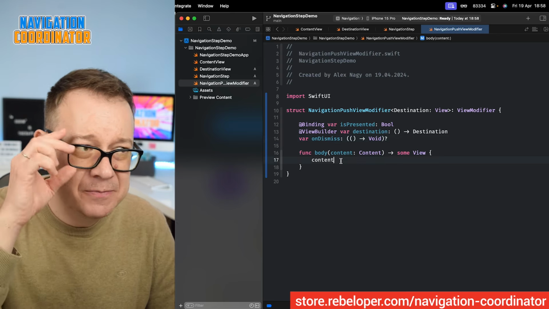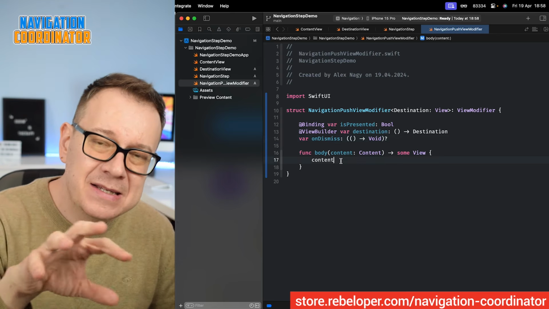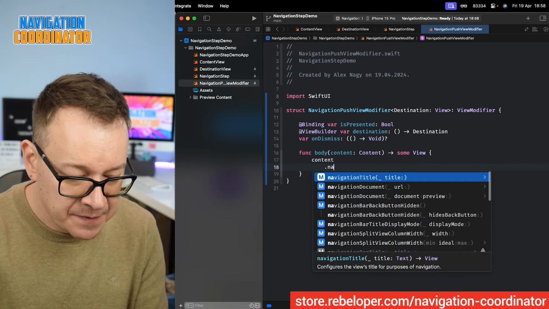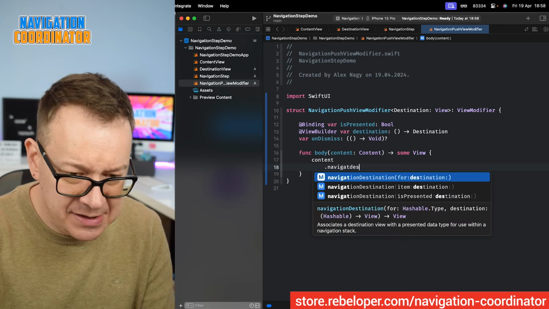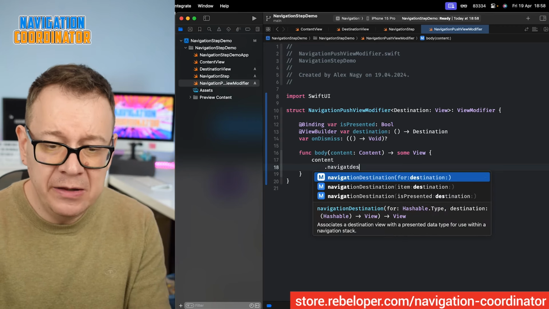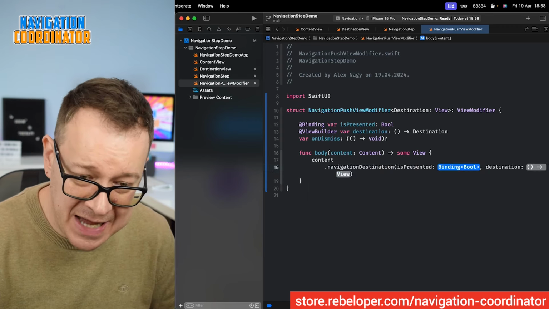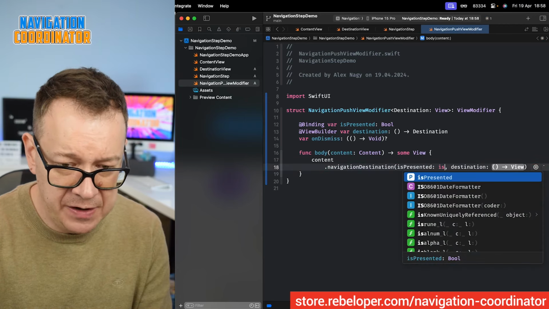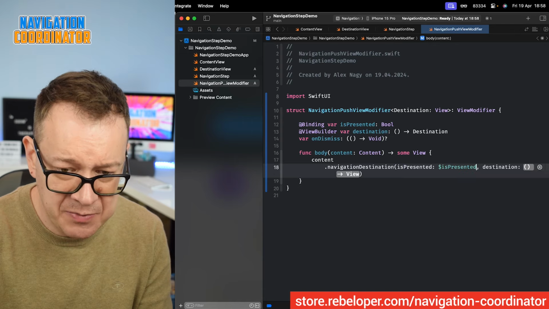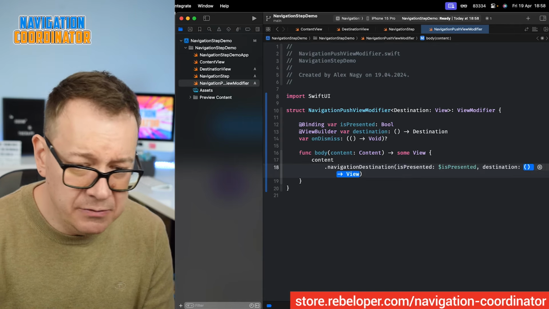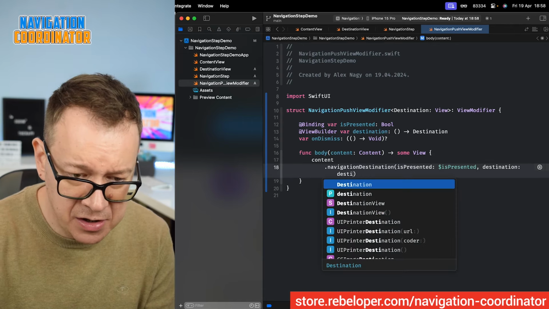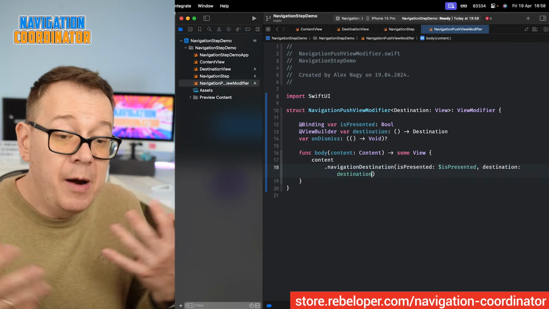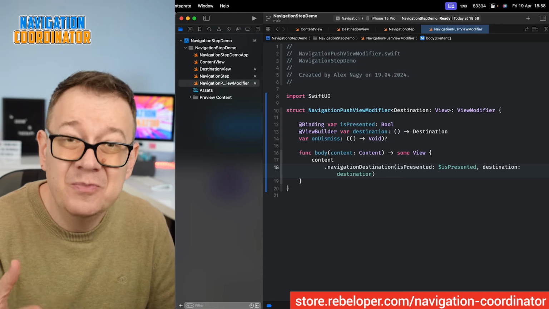Let's talk about that view modifier that is kind of resembling the .sheet and .fullScreenCover view modifier, and that is the .navigationDestination, and not with the item, but with the isPresented. Okay, so with isPresented, we are going to just bind isPresented right over there with the $, of course, isPresented. And the destination, well, just pass along the destination because it's a completion of type View.